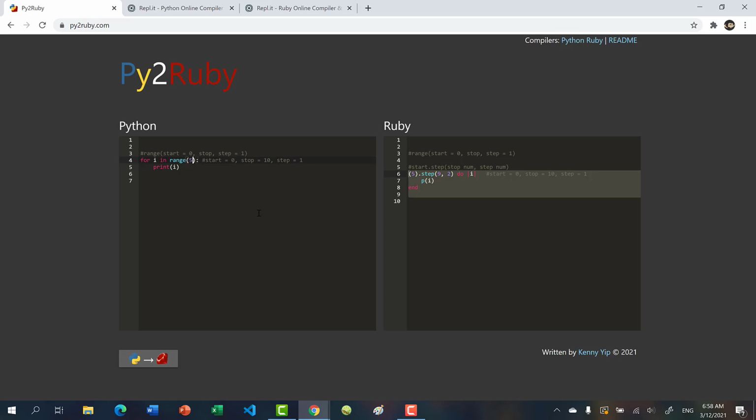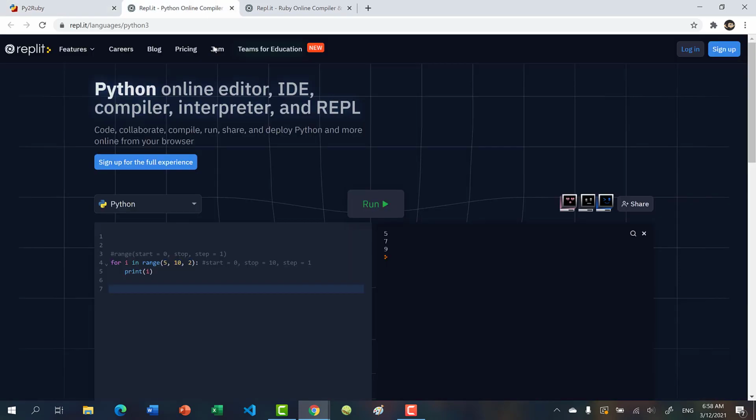Now, if we were to just do 10 to 5, like so, in Python, you see that nothing happens, right? Because we're saying start at 10, stop at 5 with steps of 1. When this happens, because the start already passed the stop, this for loop doesn't run.